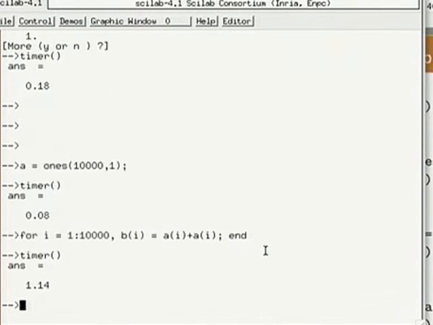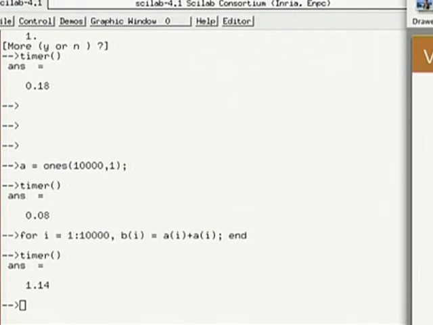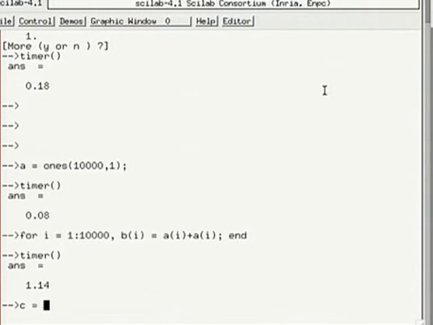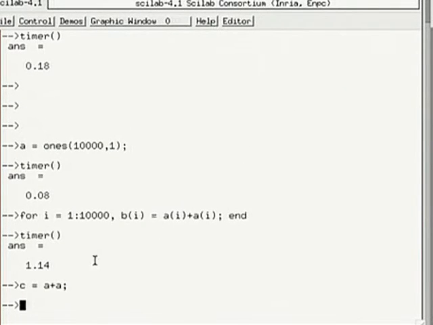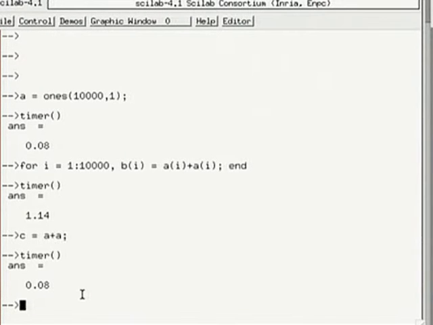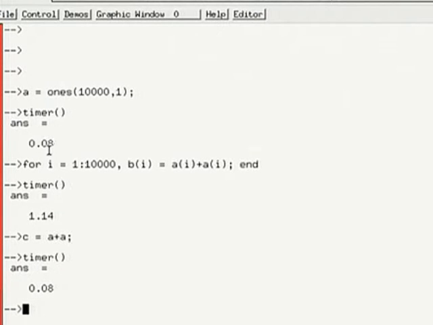Timer, 1.14. Here it had taken some other time. Now I say C equals A plus A. So now I have done vector calculation, vector arithmetic, A plus A. Then I say timer, 0.08. So this timer actually tells you how much time it took since the last calculation. I created this ones of 10,000 comma 1. How much did it take? 0.08. Okay, not much time. In fact, I take the same time when I say C equals A plus A.